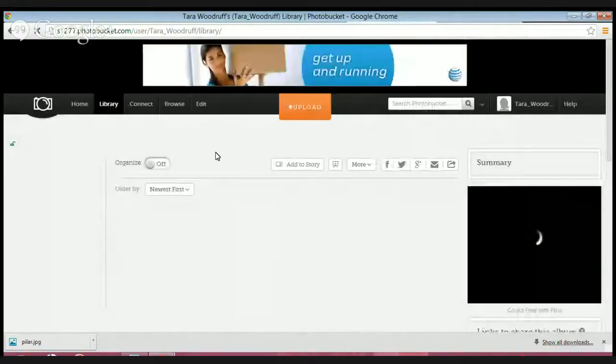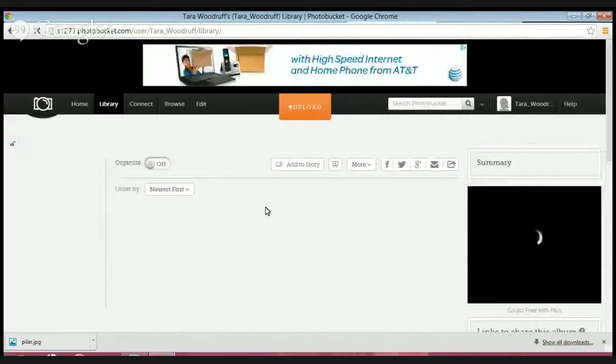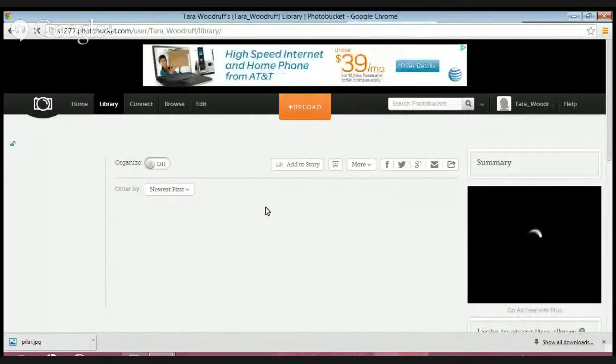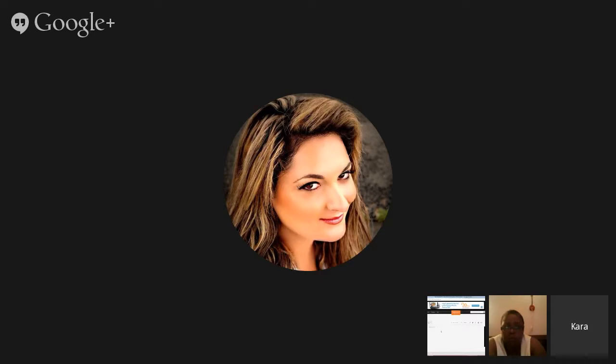Let's see if this thing works. I'm just waiting for the website to load. Can you see my Photobucket starting to try to come up? It's taking forever. What could I get rid of? I can get rid of Photo Monkey. I can get rid of this, I think.